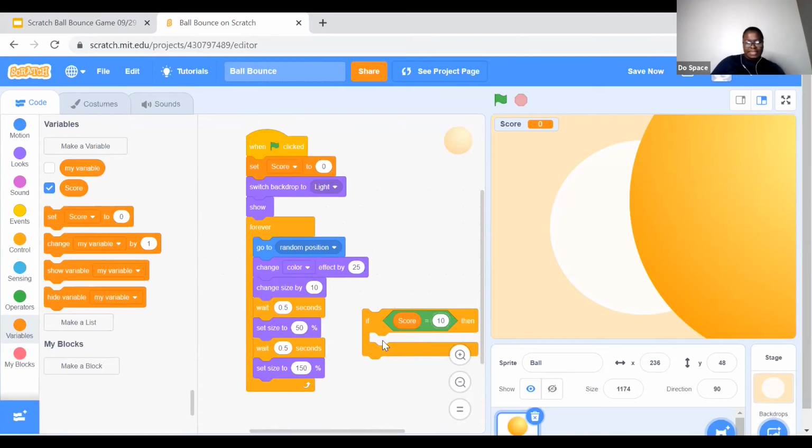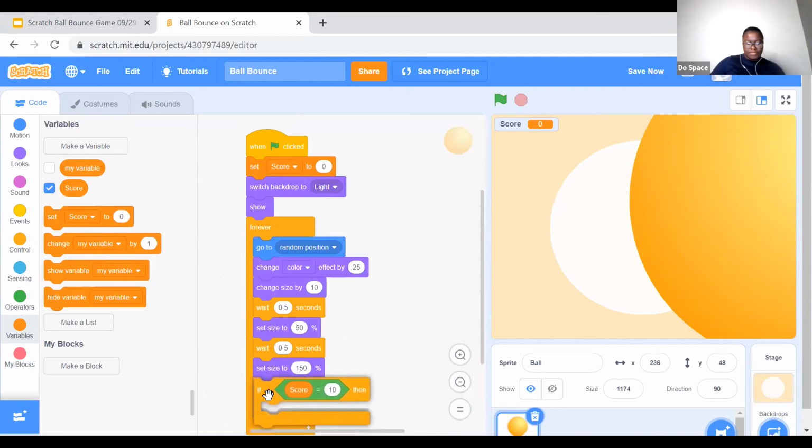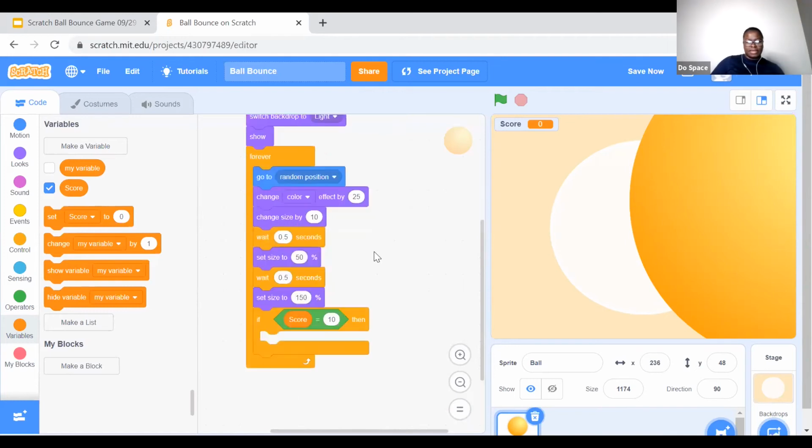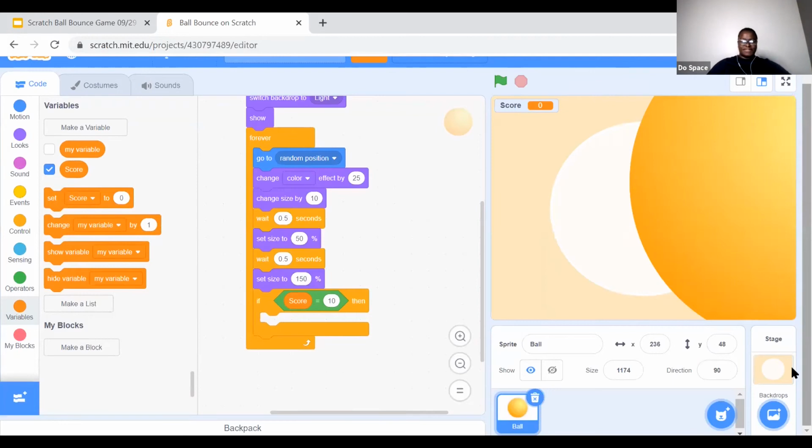now I want to put that in the same block as when my green flag is clicked, because I want all of this to execute after I click on my green flag. So if my score equals 10, I want something to happen. What do I do when I reach my high score? When you're playing any game, do you remember what happens when you attain your high score? Yes, you get a celebratory screen that says, yay, congratulations, you've reached a high score. So now we're going to make that happen for ourselves.